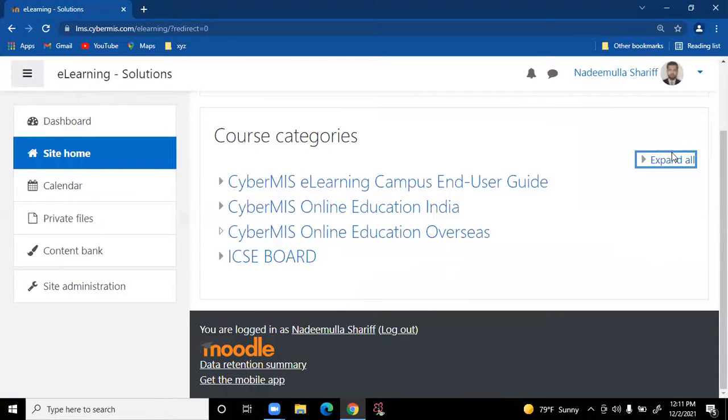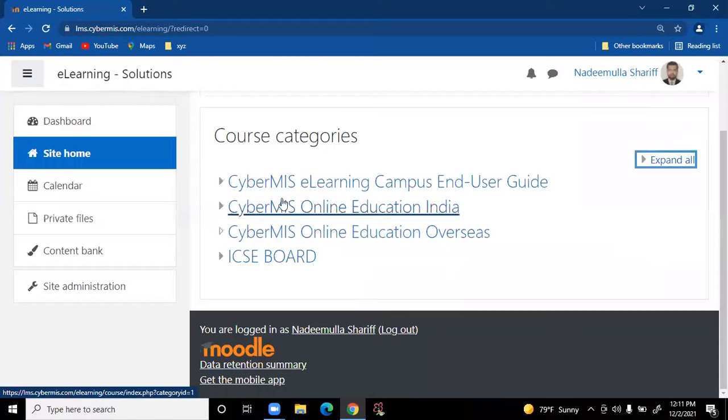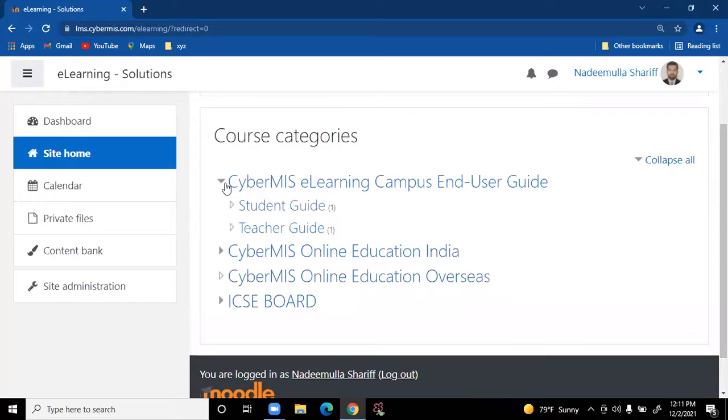If you click on collapse and expand, it will expand and collapse the content here. What you can see is the tree structure. Here you can see the Cyber MIS, e-learning campus end user guidelines. This is one course category. Under this, we have created some student guidelines, and the same for teacher guidelines.